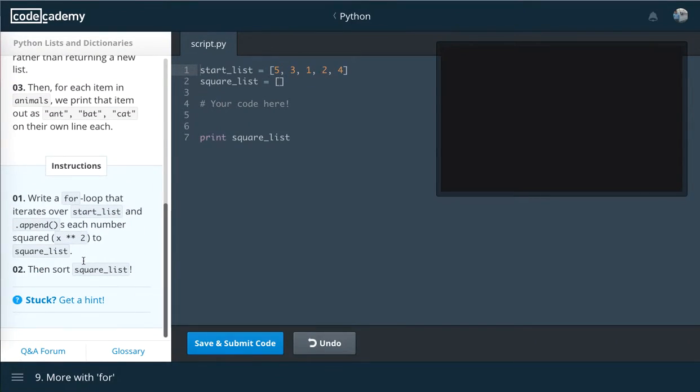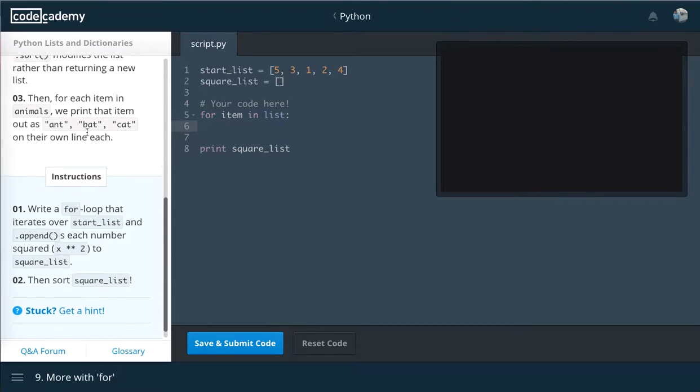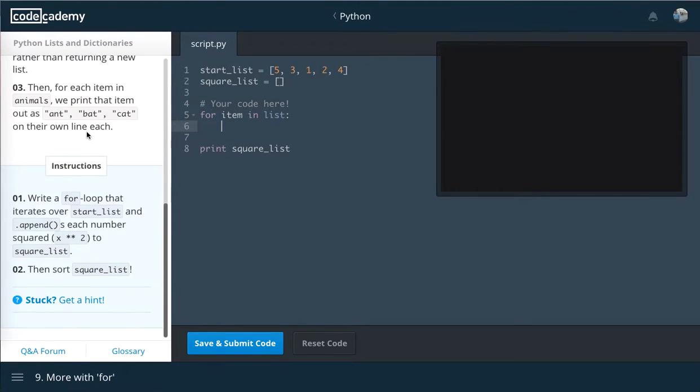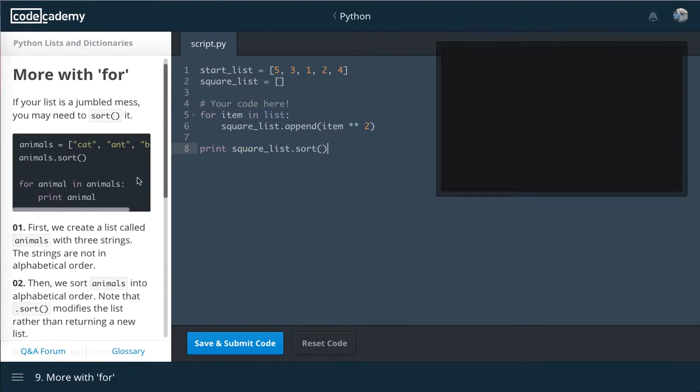Let's reset our code and write a for loop that iterates over start list. So we'll say for item in list, and let me make sure I have the right syntax. And append each number squared to square list. So we'll say square list dot append item squared, and then we're going to sort square list. So dot sort, I think. Let me make sure. Okay, cool.